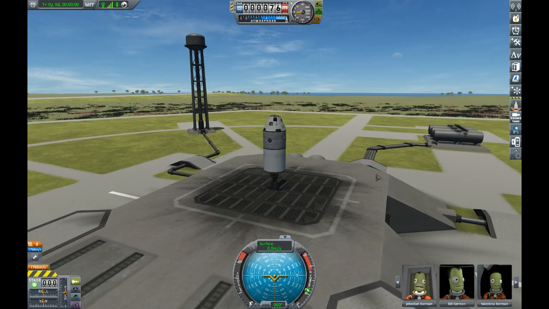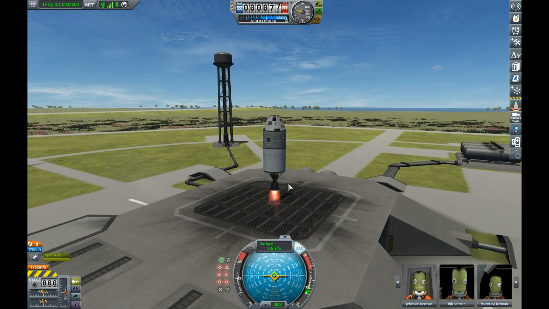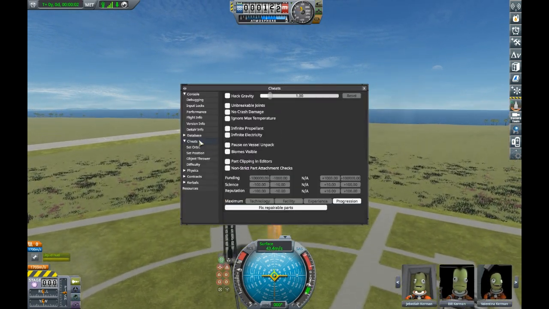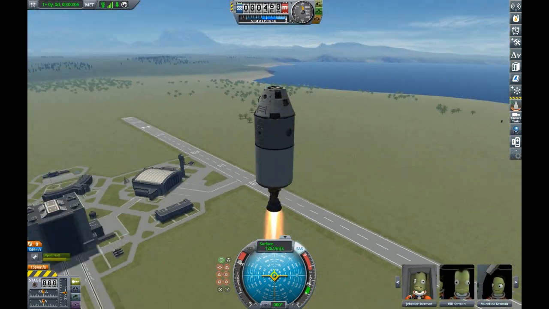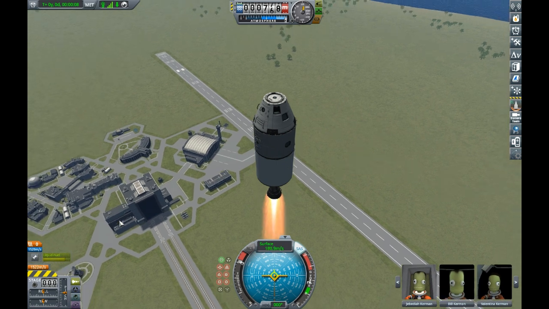Beautiful visuals. Oh, that was loud. Oh, I gotta lower my volume a bit. Wait, I think I might have. No, no. Fuel drains perfectly. Everything should be good.